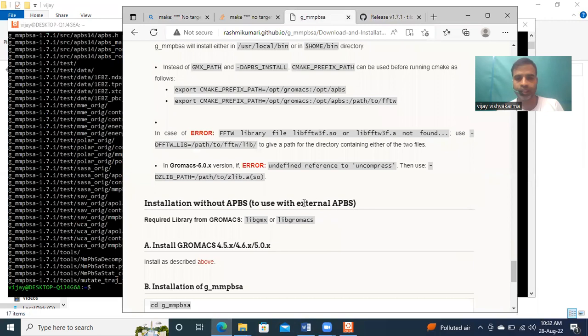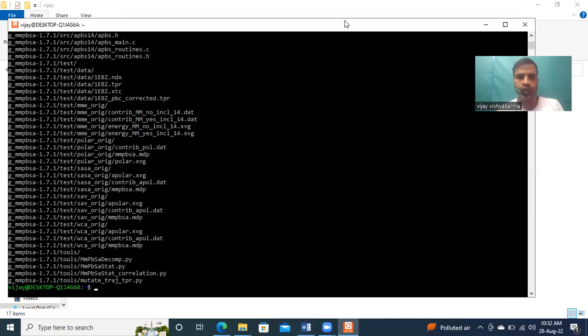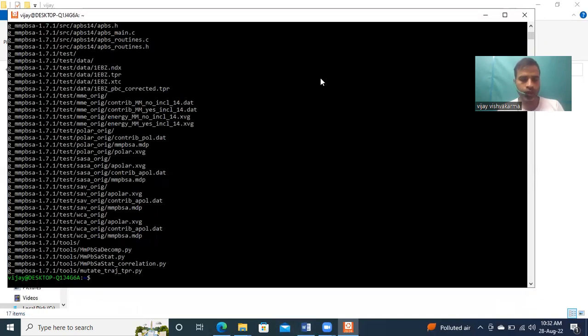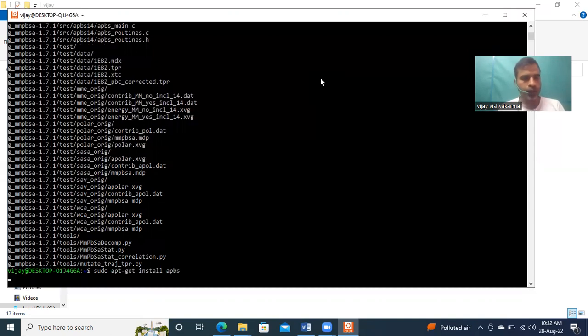So here I suggest you use external APBS. Here I do not need to install APBS since I previously installed it, but I am going to show how to install APBS, the Adaptive Poisson-Boltzmann Solver. So just type here the command sudo apt-get install APBS and press enter. Now type your password.